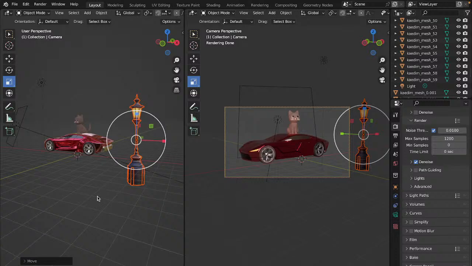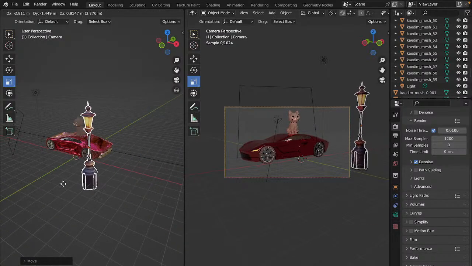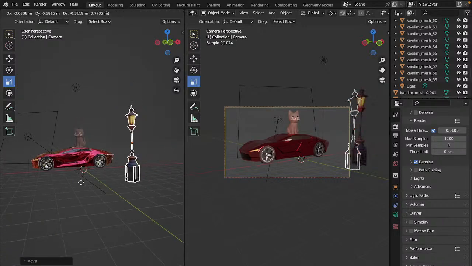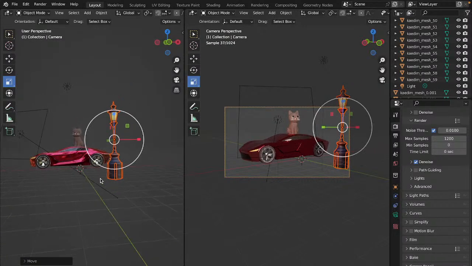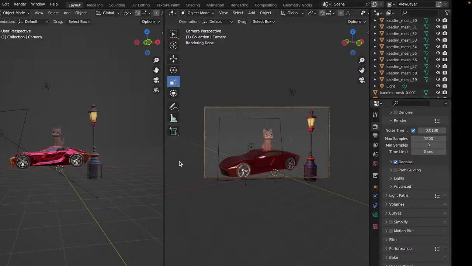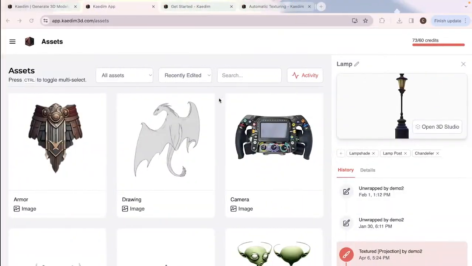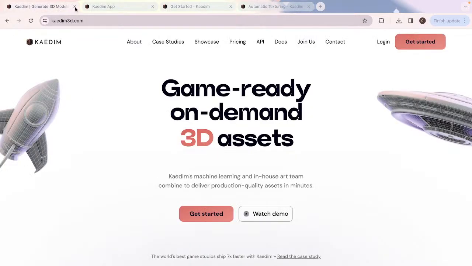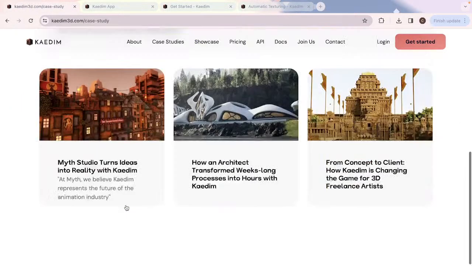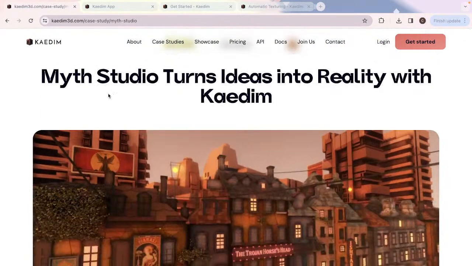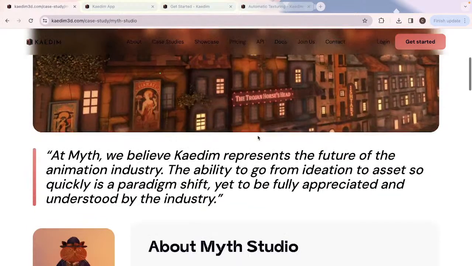Animation studio. Awesome. Yeah, we would definitely love to discuss your specific workflow. We are working with a few animation studios as well, and we've released a case study on our website if you want to check out how they use Kaedim. This is the case study.